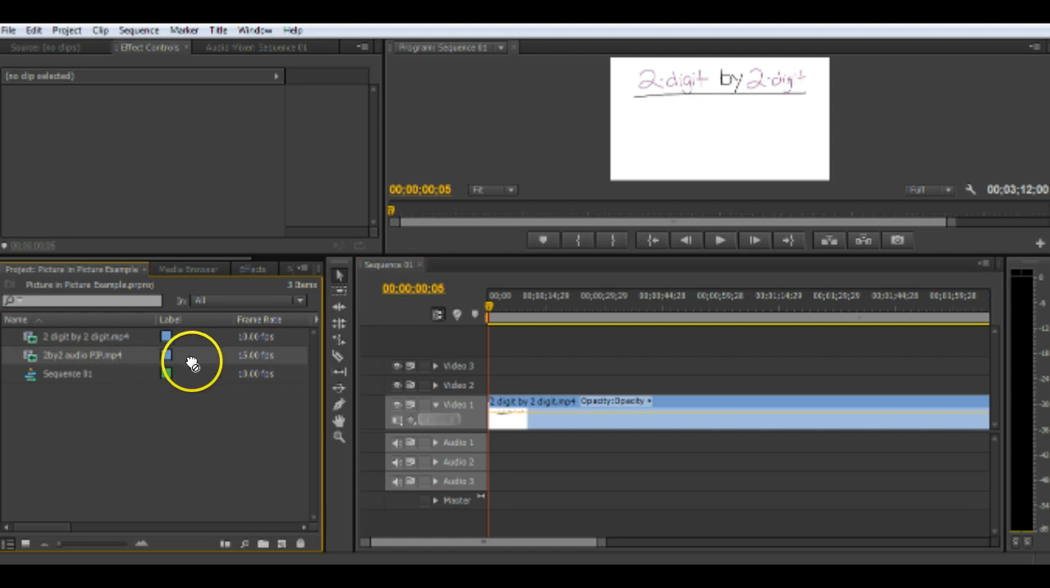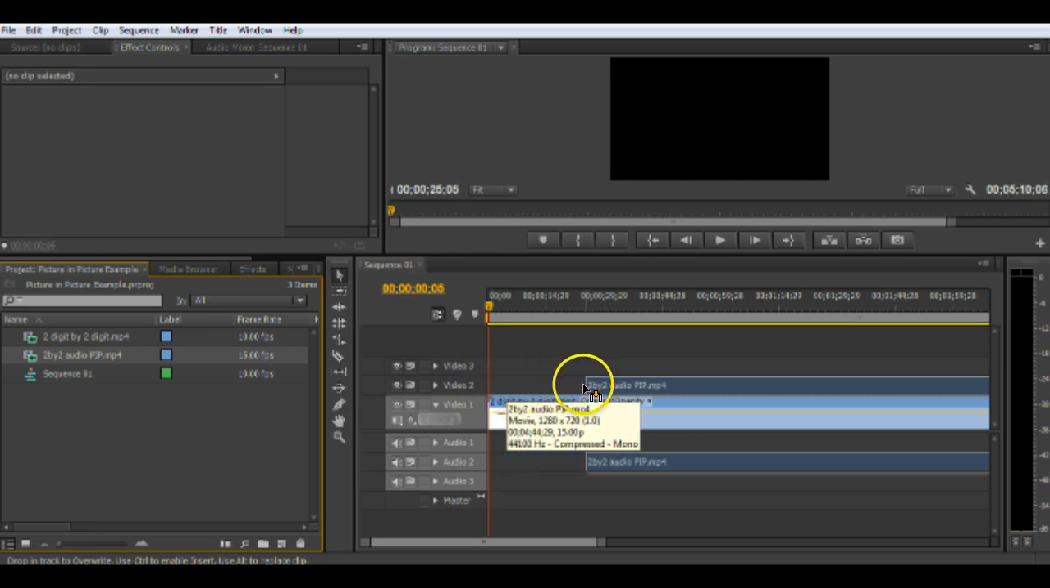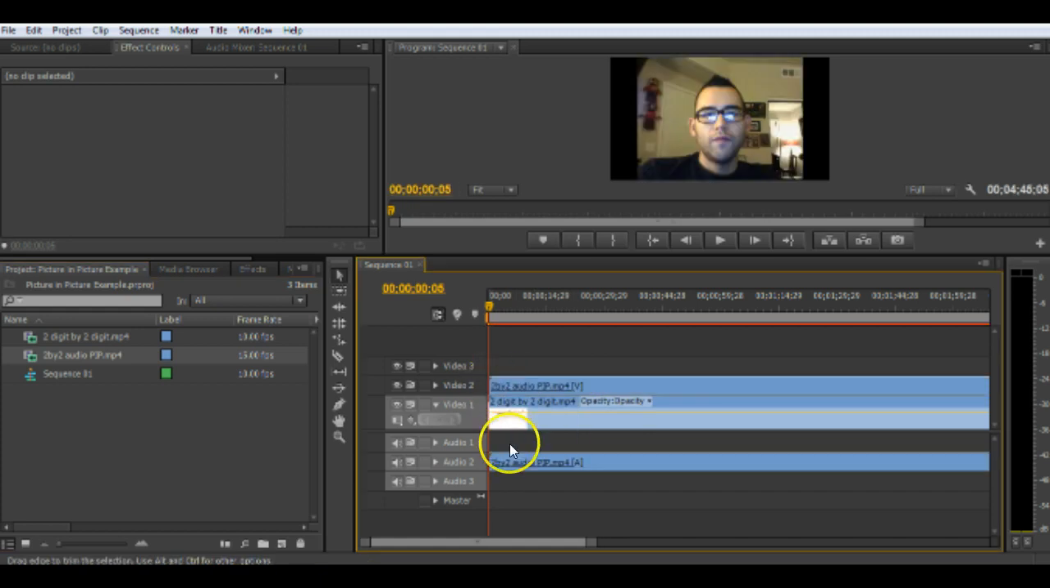Now I named it that just because I thought it was easy for me to identify. I'm going to drag it into video 2, and I'm going to drag it right at the beginning as well. Notice how you can drag it wherever you want on your timeline. I'm going to drag it at the beginning. So now I have that file.